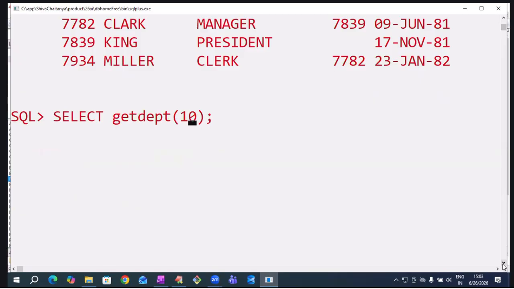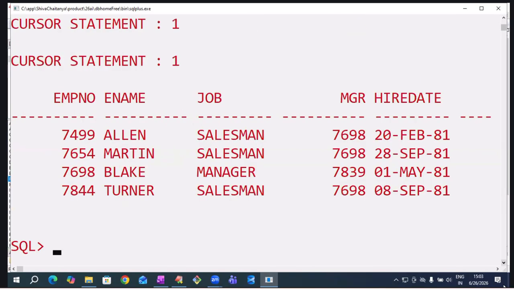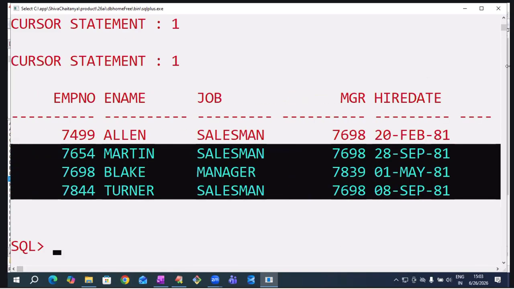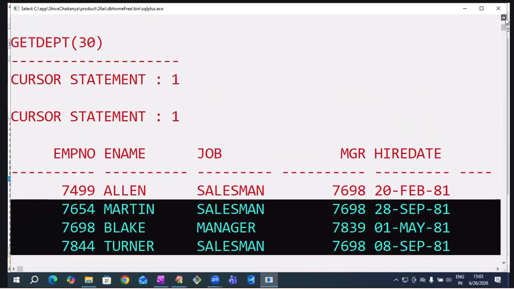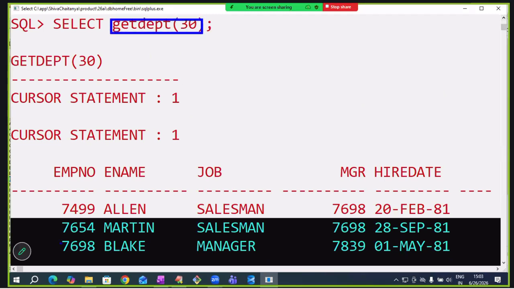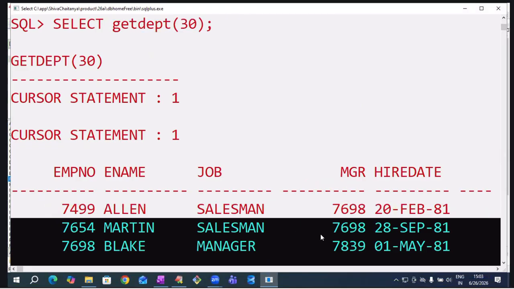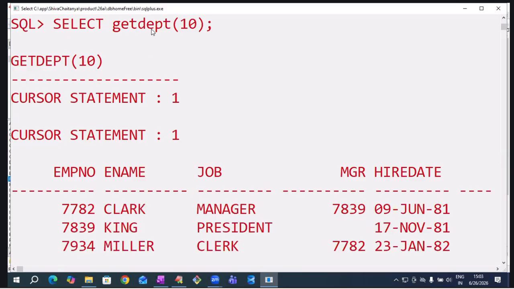Again I am calling. I am passing 30. 30th department records I am getting. So we are calling function like this. Get department of 30. We are getting 30th department records. So like this, we can get specific department records.